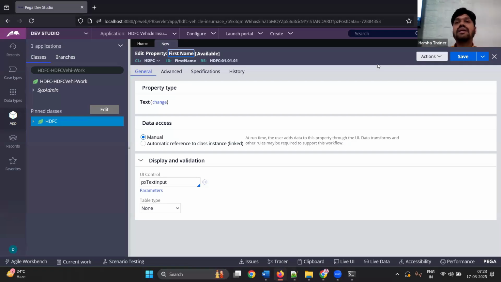Now, first name is the name of the property. What is the type? I want it to hold content like a string. String means text here, so whatever the default option I got is okay with me. And in the UI, it should appear like a text box. Text box means Pega text input. That is also okay for me. Is it going to display any choice for first name? No, so I'm not going to choose any local list. This option you would be learning later.